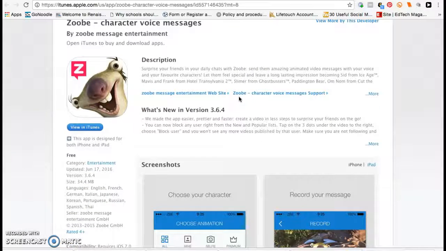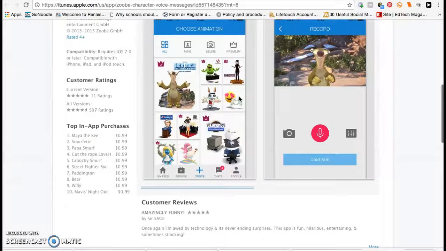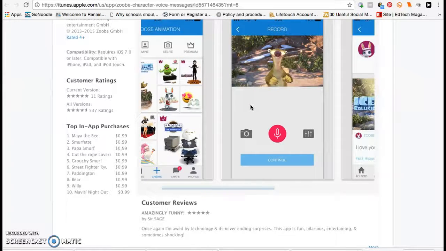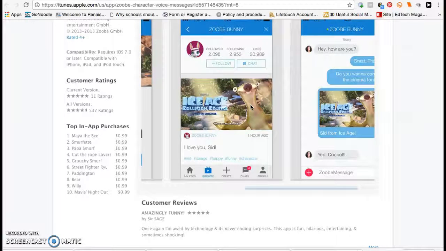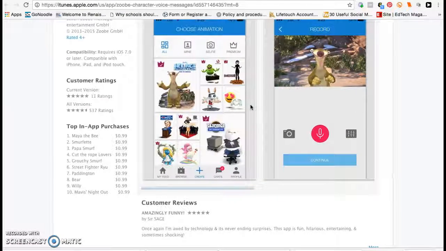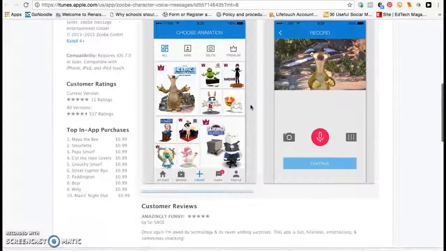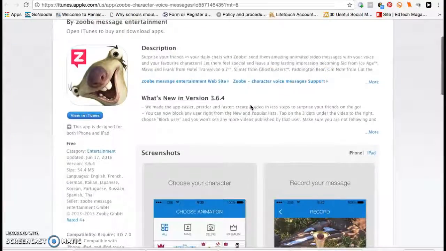Here's another fun little app called Zuby, and it's character voice messages. You can actually change the sound of your voice. But the way you can use this is students could, if they were researching something, give a little snippet about what they're researching and choose a character and record themselves talking about their research, and then they would be able to save that little recording. So it'll be something neat for the other students to see. Just a fun way for them to share something that they've learned.